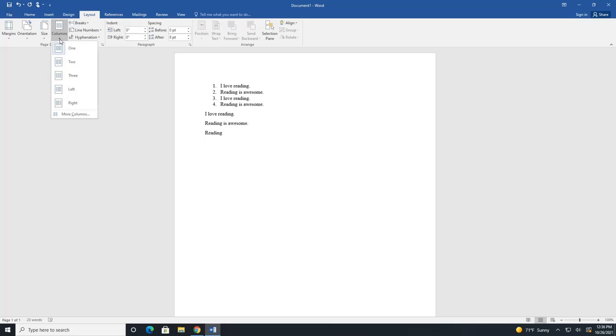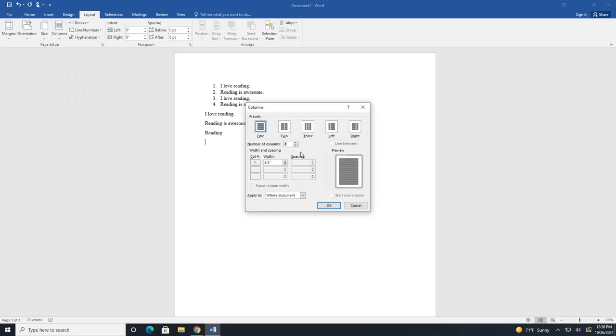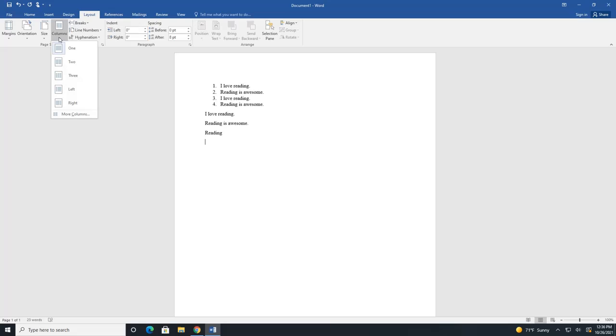And lastly, we can add columns. And we can go all the way up to more columns. We can add as many columns really as we would like. But if you wanted to add a few columns, let's do 2 columns. Now what that does, let me show you.